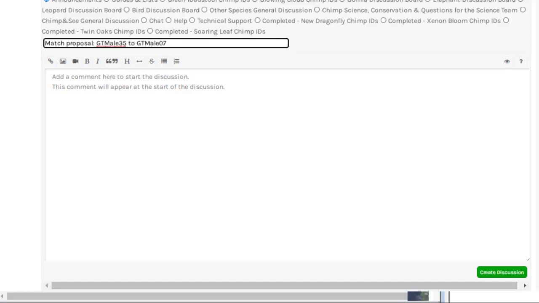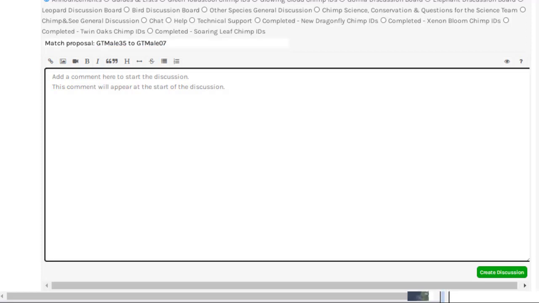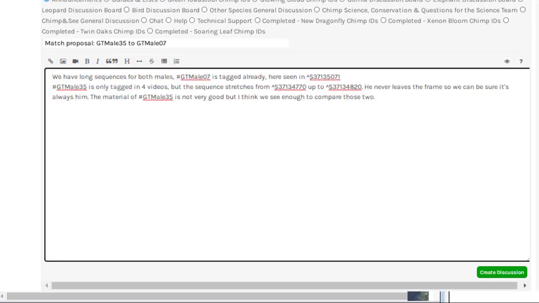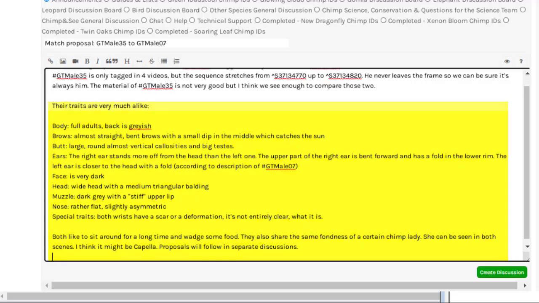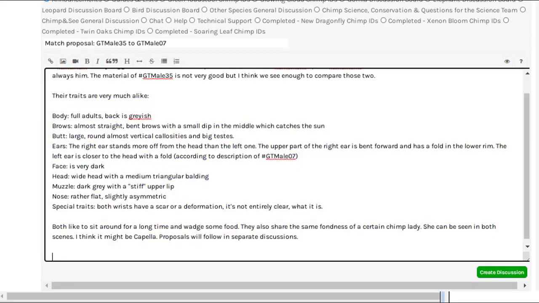Write a meaningful title. Include the word proposal plus the names or IDs of both chimps if they have them. If not, the moderator will revise your title after assigning the temp IDs. Draft the proposal's text. Repeat the chimps' names or temp ID and the subject numbers of the videos where they're seen. List the reasons you feel the two chimps are a match.